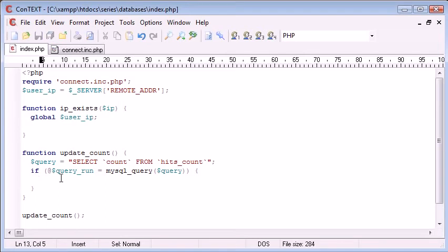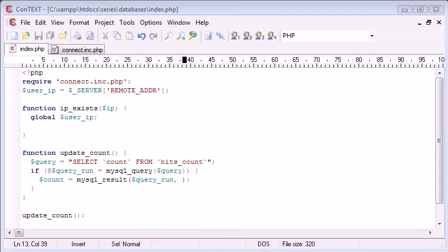So presuming our query has run, we've checked that our query's run, we need to get the value returned from this query. And we can do this using the MySQL result function. So I'm going to say count equals MySQL result. Now there's a few arguments we need to pass through to this. The first one is the query that's been run, so that's query run. And the second one is the row that we want to receive, get the value from. Now obviously we've only got one row, and we're only ever going to have one row.